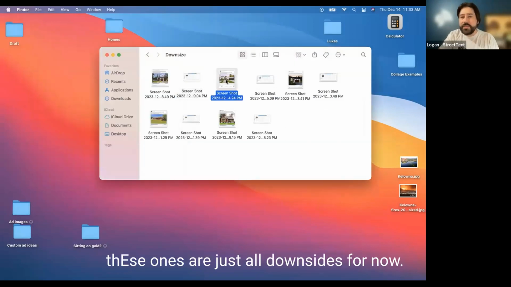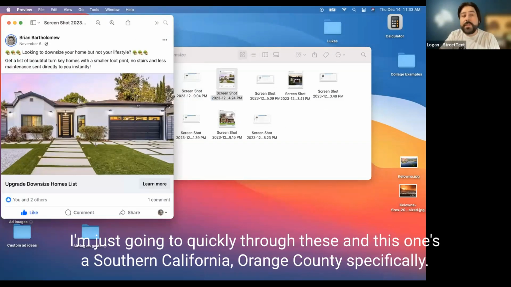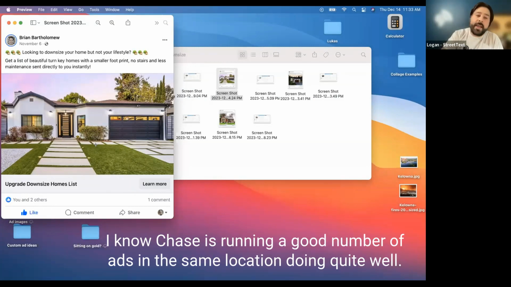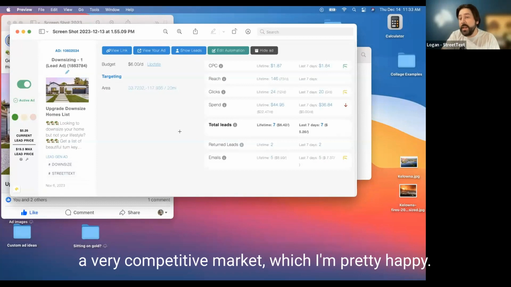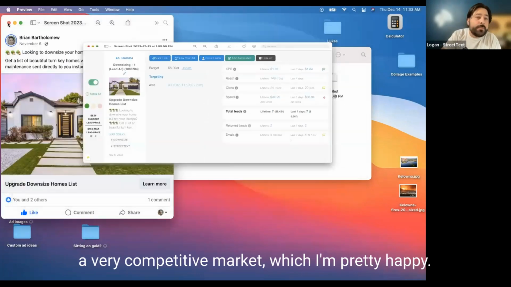These ones are just all downsized for now. I'm just going to quickly rip through these. And this one's Southern California, Orange County specifically. I know Chase is running a good number of ads in the same location, doing quite well. His are actually doing a little bit better right now, but this is still the same thing. $5 a lead on average in a very competitive market, which I'm pretty happy with.